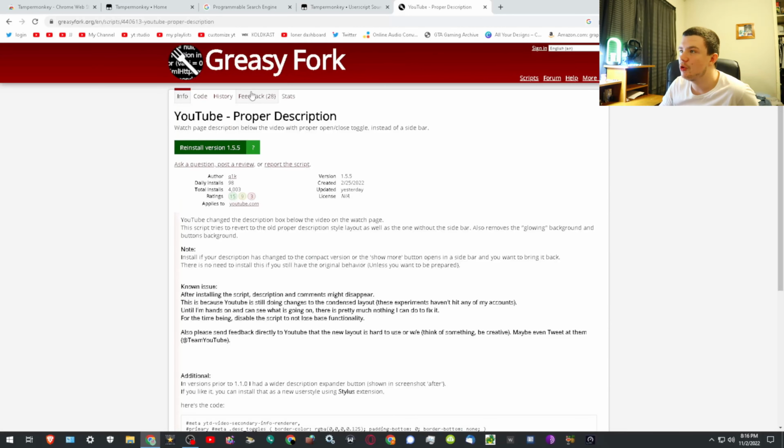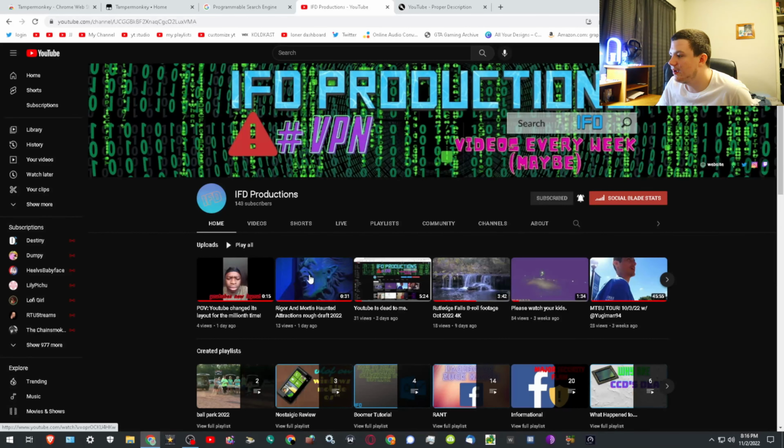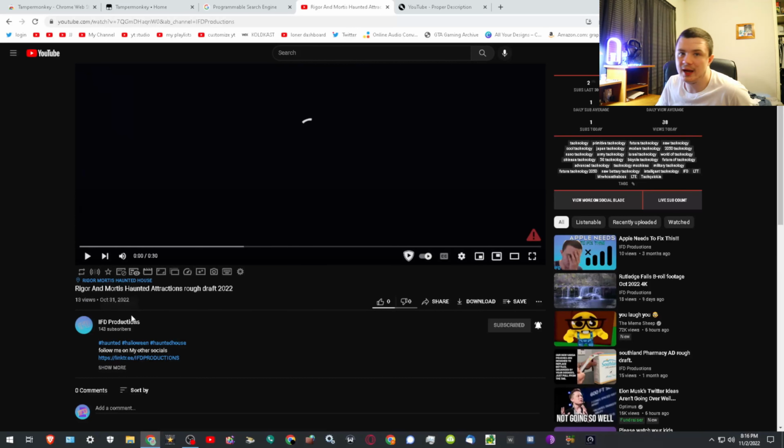Either way, you want to add it to your Chrome. The Tamper Monkey scripts are on something called greasyfork.org. I'll put the link in the description. You want to click install. I forgot that it's not just user scripts for Tamper Monkey, you can actually get user scripts from anywhere else. So, you want to click install, and when you watch a video, you'll notice, for example, let me play one of my videos here, that it changes it back to the old layout.